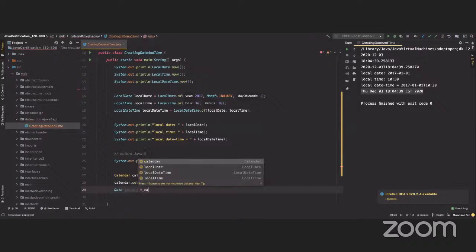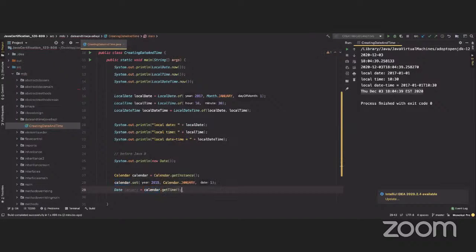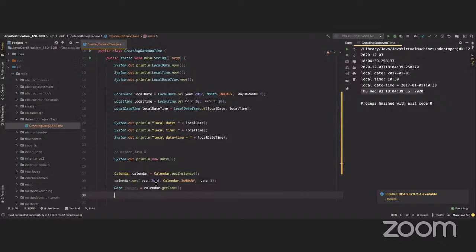and say calendar. This object has one method named getTime. And guess what we're going to get? Well, we're going to get this time here. So now if I sysout January, and print this, I get January 1st, 2015.